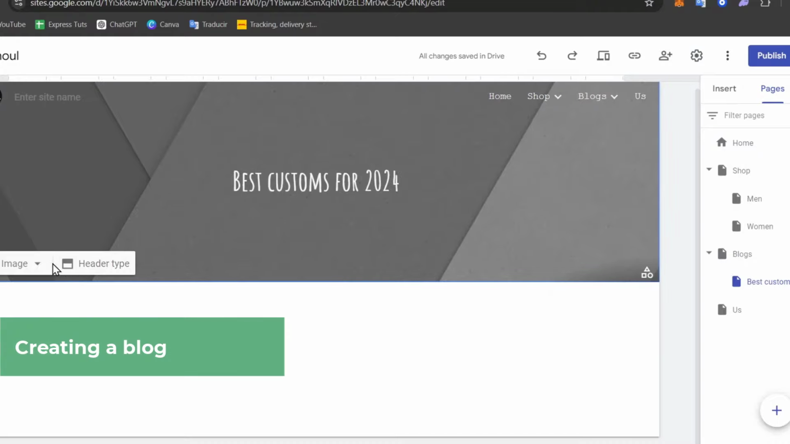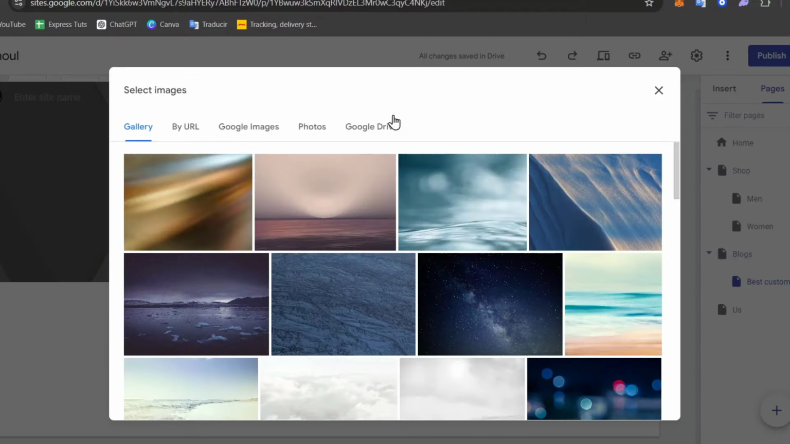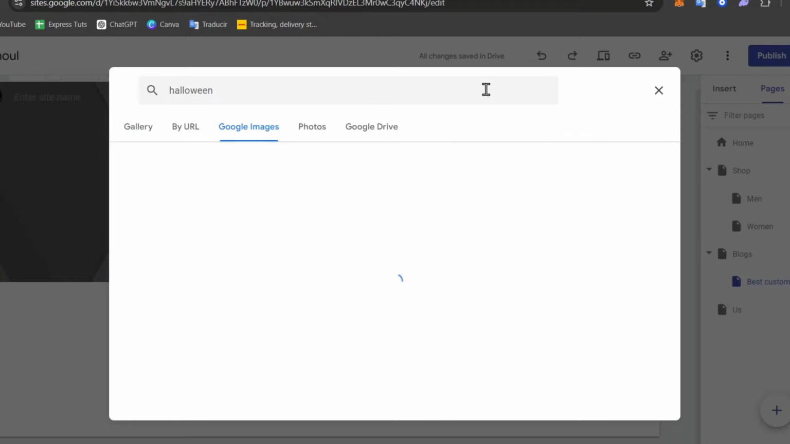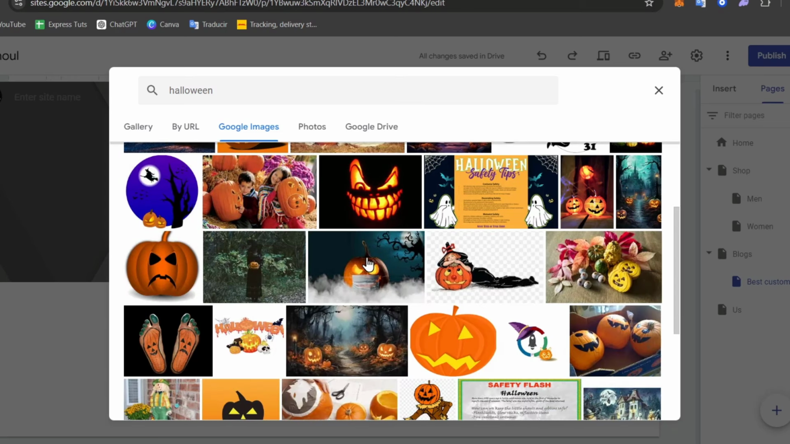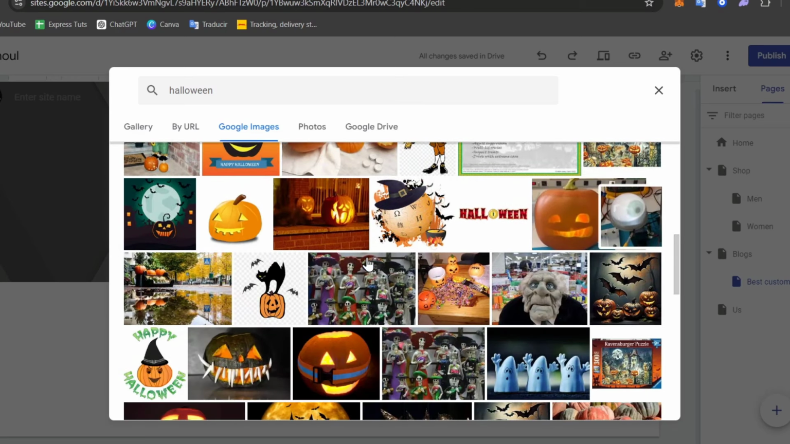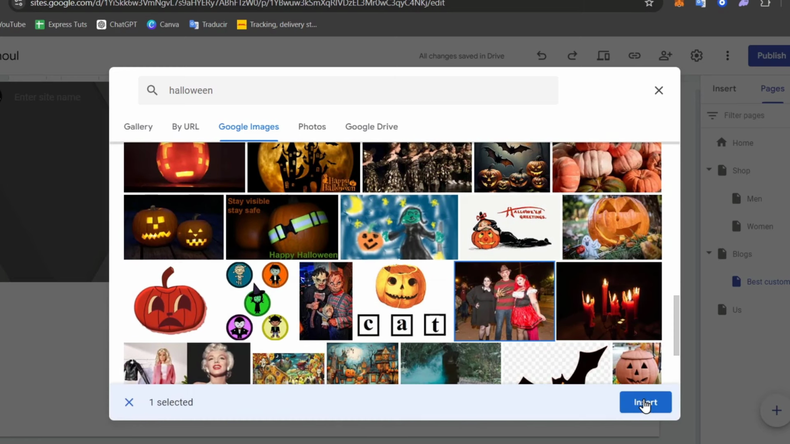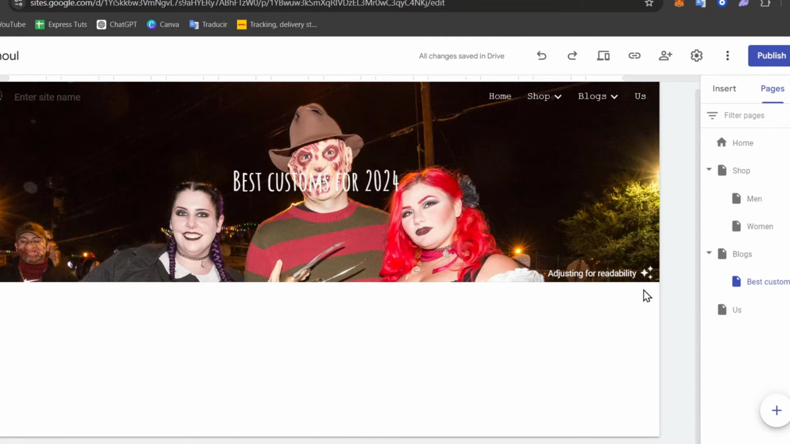And here you're going to go once again for the image. Let's go for select, and in the select section, let's go for Halloween. Only Halloween. Let's see what we got in Google Images. As you can see, I'm going to scroll a little bit down. We have tons of stuff that we can use. Let's say I go for this one and I go for insert. So I have the best costumes for 2024.